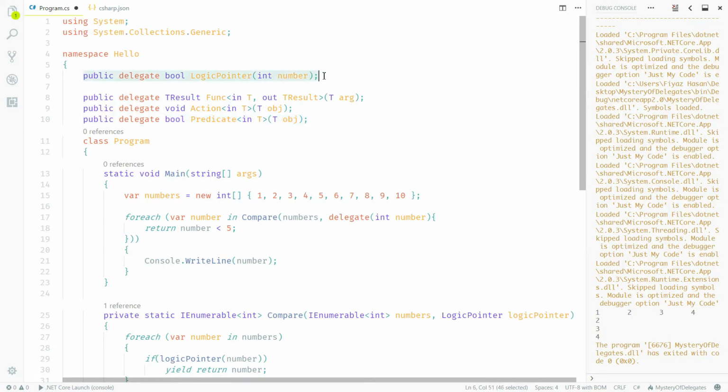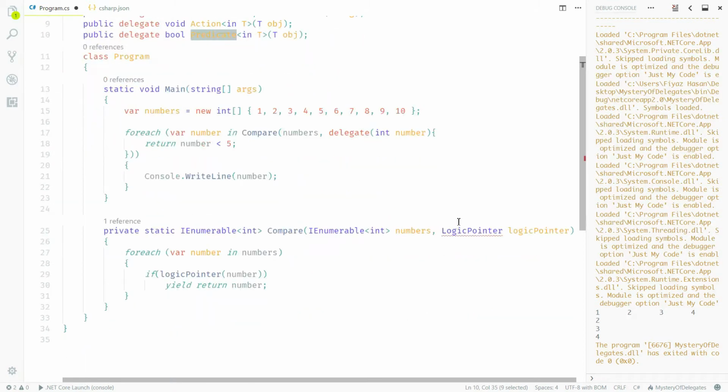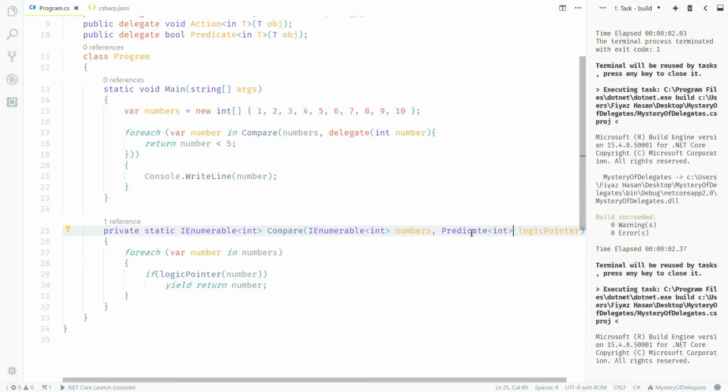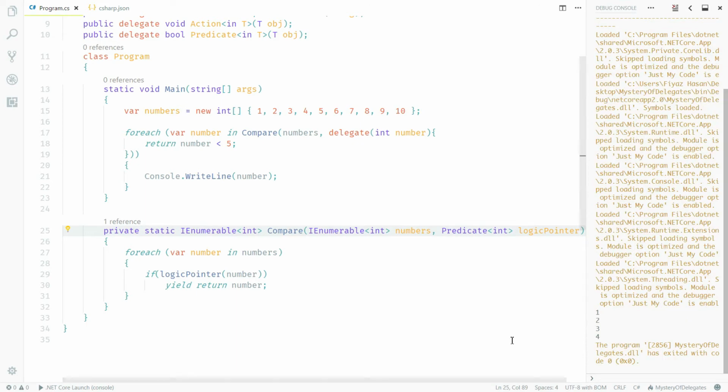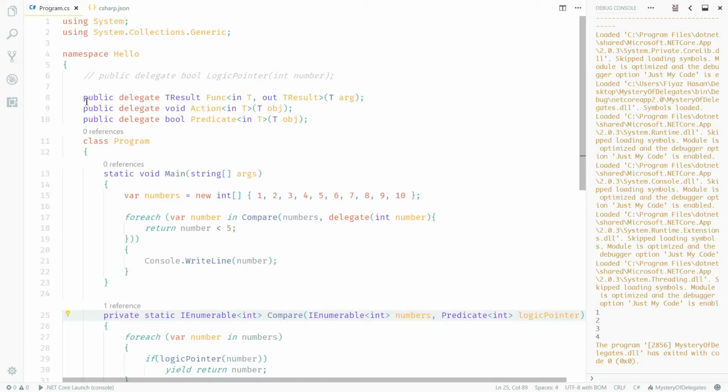The Predicate syntax and our custom delegate syntax look the same, so if I replace our logic pointer here with a Predicate, all we have to do is tell it to take an integer type parameter, and if I run my application here, as you can see, the result is the same as before.